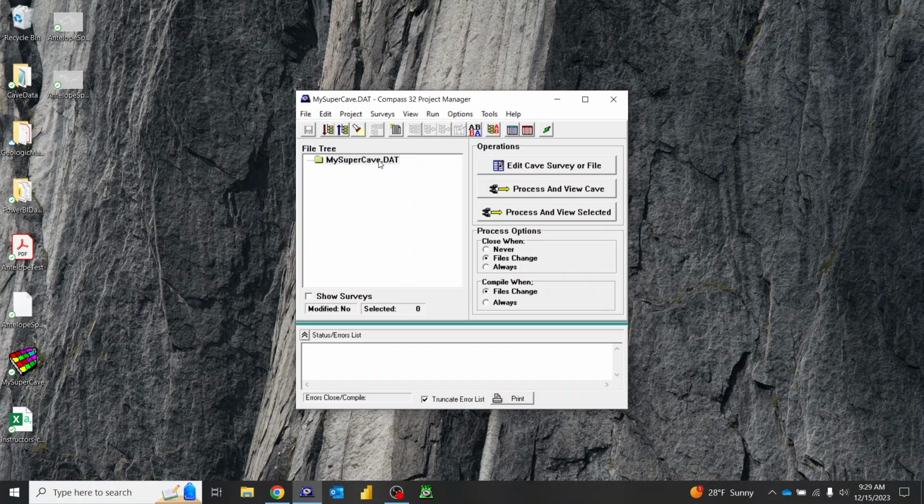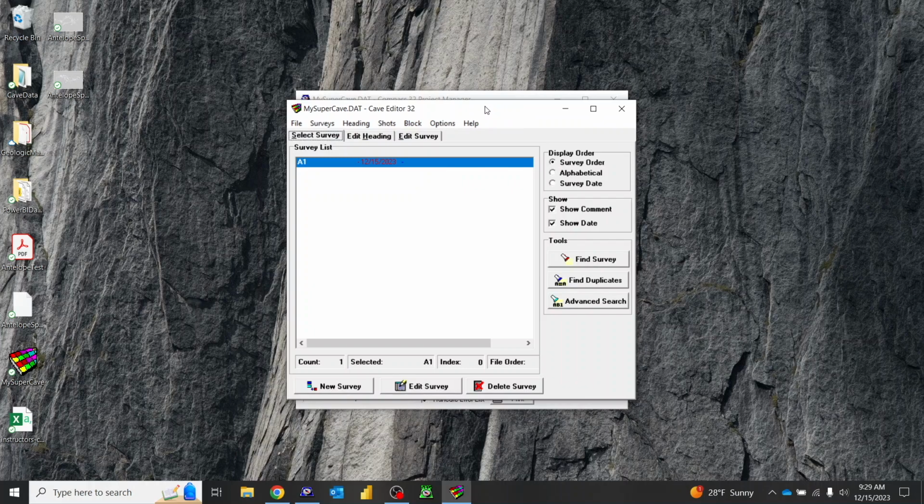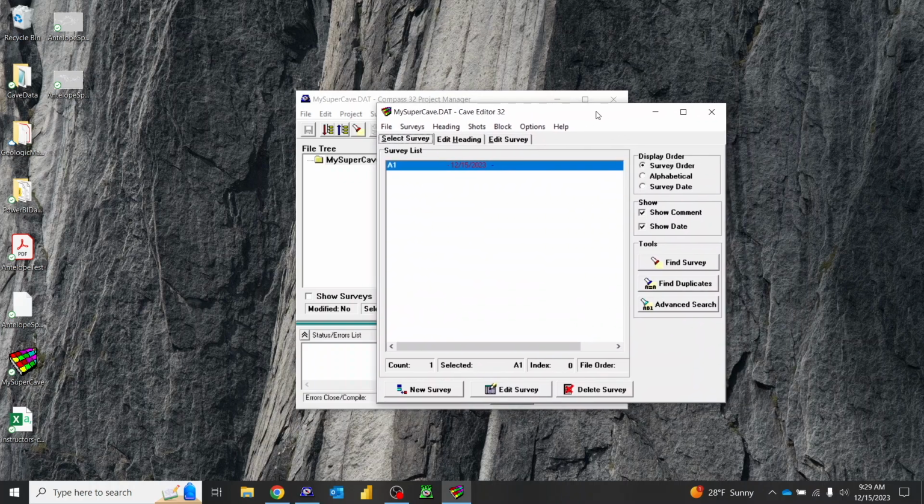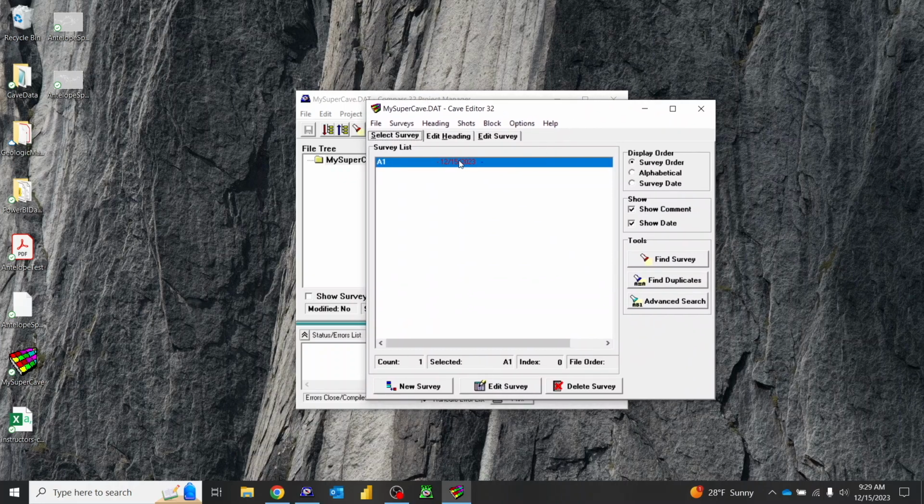To edit the survey file, I click over here to say Edit Cave Survey or File. Click right there. It opens the cave editor. You can see right there, and here is my first survey within this survey file. So a survey file can contain multiple surveys, and ours will. I'll show you an example here in a little bit. So I've got my first survey in there, and to edit the survey, I can either double click on it right there, or I can click this little edit survey button. So whatever suits your fancy.